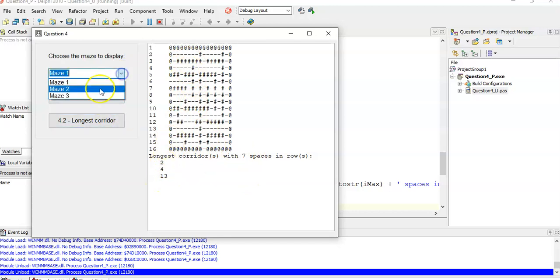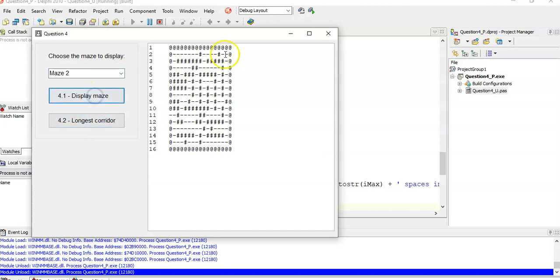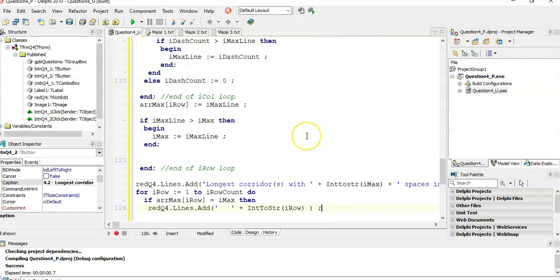And if we do number 3, just remember to load the array. Yes, it's working. And if we do number 2, okay, that's wrong because we didn't display the maze. Now we display the corridor. 8 spaces in row 13. So if we go to 13, there you can see it's definitely got a long sequence there. So that definitely seems to be right. Okay, there we go. There we got the result.